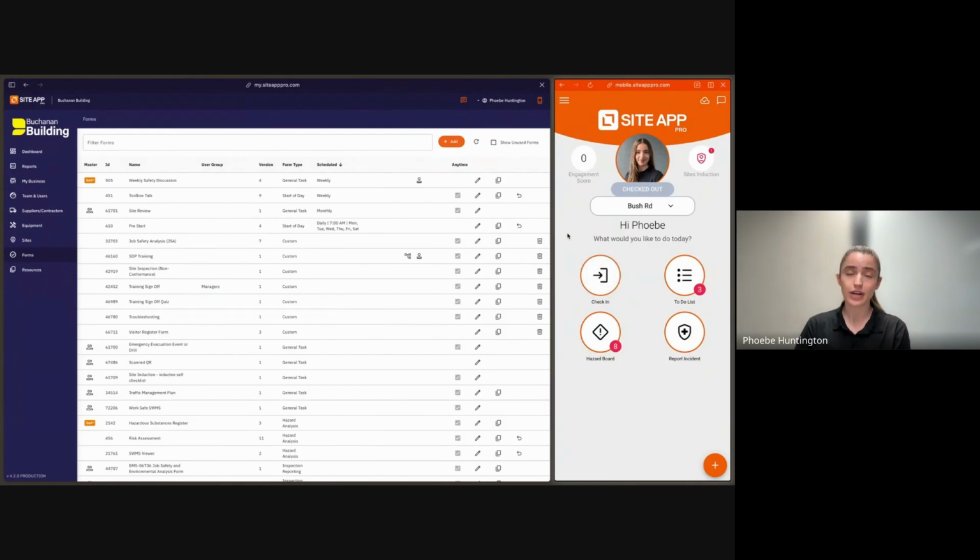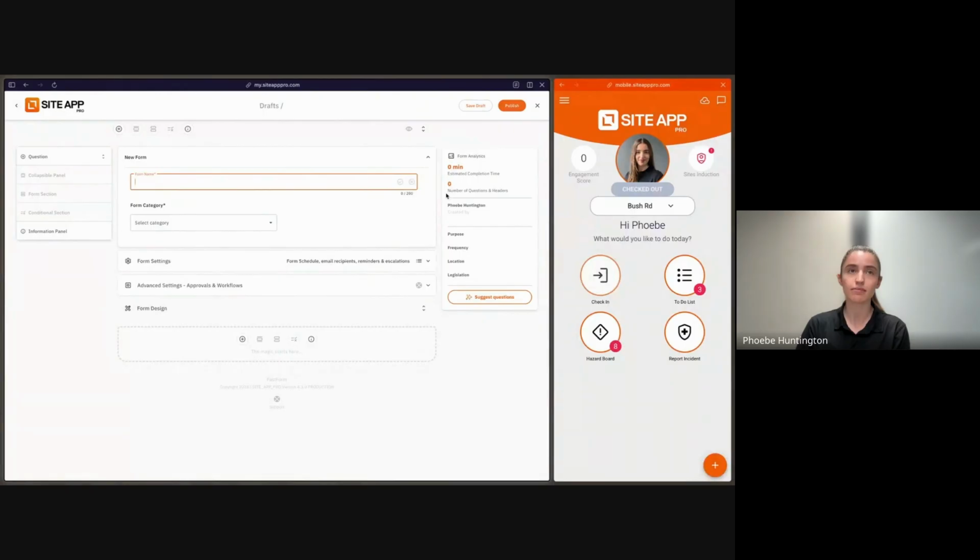Now, when it comes to creating forms from scratch, I'm going to go ahead and click the add button up at the top here. And this opens our form builder view. So it will be the same view you'll see when you're editing a form. And this is essentially where you're able to set up your form name, your category. You have your settings in here as well. And then we're going to be building the form downwards within our form design section.